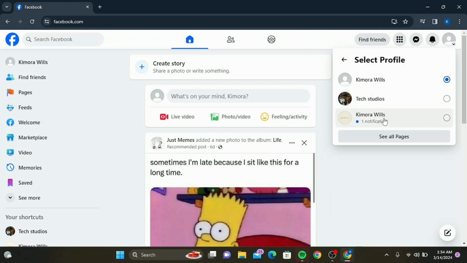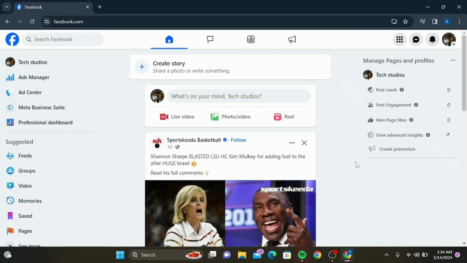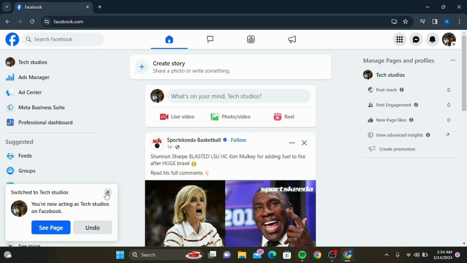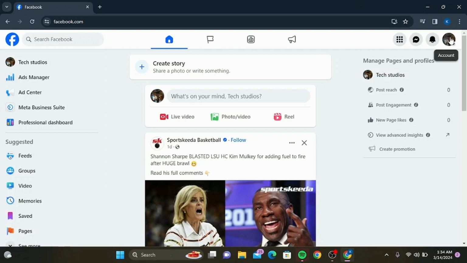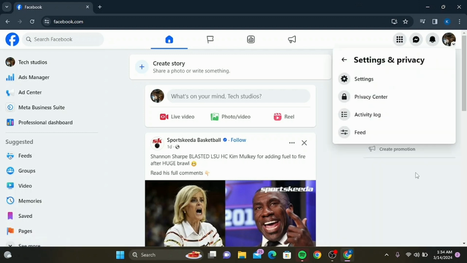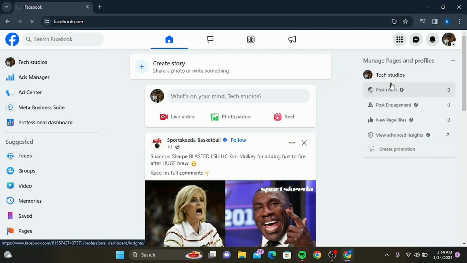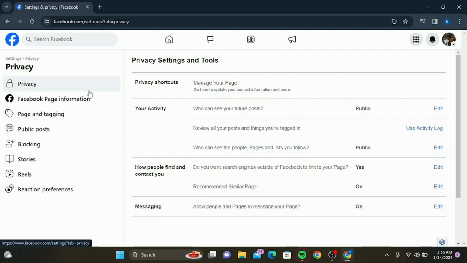Once you're logged in, click on the drop down arrow in the top right corner of your screen. From the drop down menu, select your page and then choose the page you wish to delete. You should now be on your page. Look for the settings menu, which is usually found at the bottom corner of the left sidebar. Click on Settings. Inside the Settings menu, navigate to the Privacy option, then tap on Facebook page information.